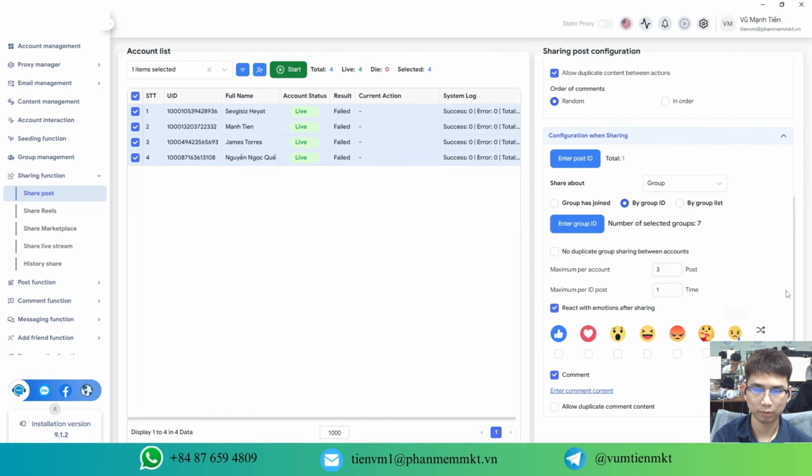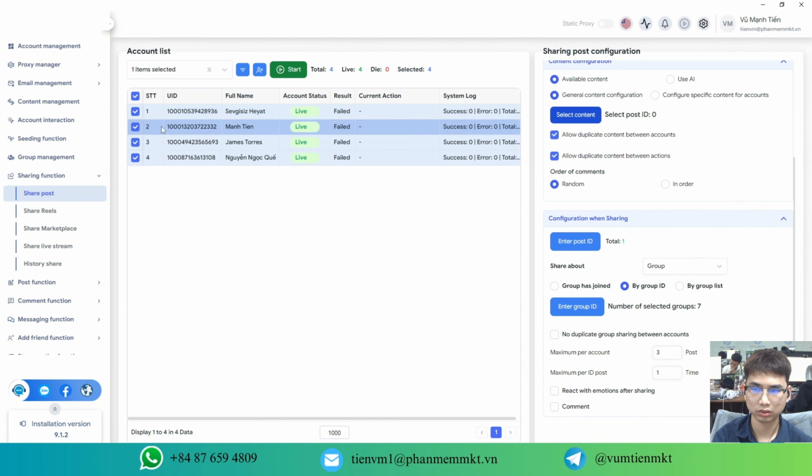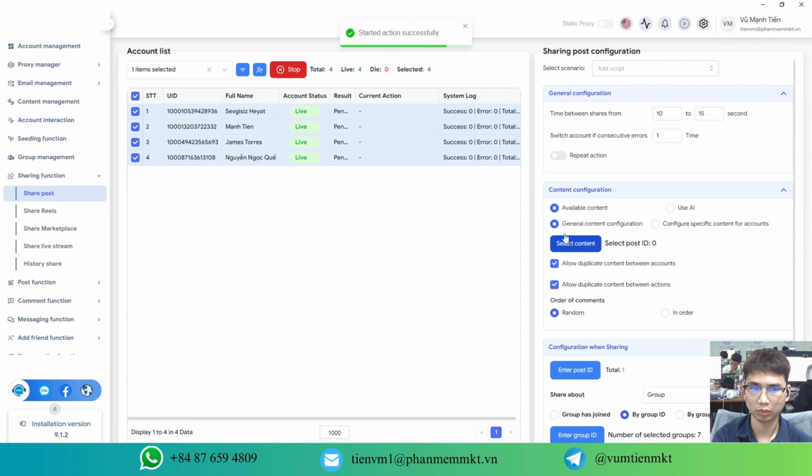After completing all the settings, select the accounts and click Start. The software will automatically run for you. It operates in the background, so it won't affect your workflow.